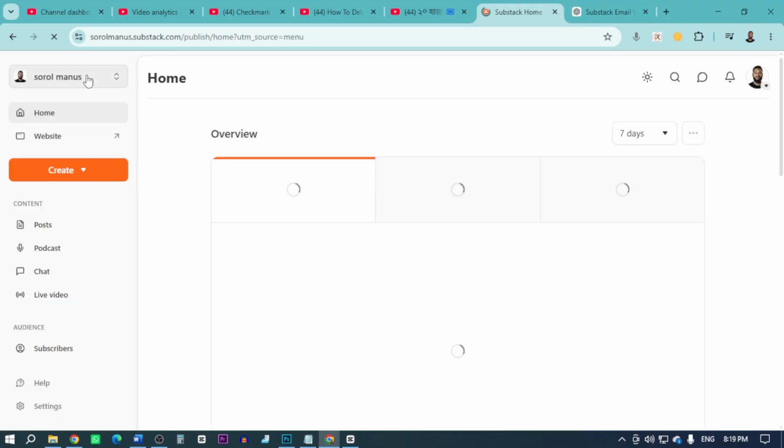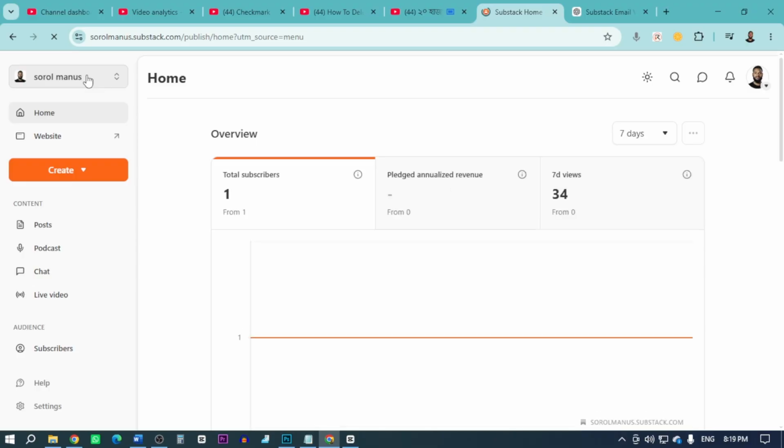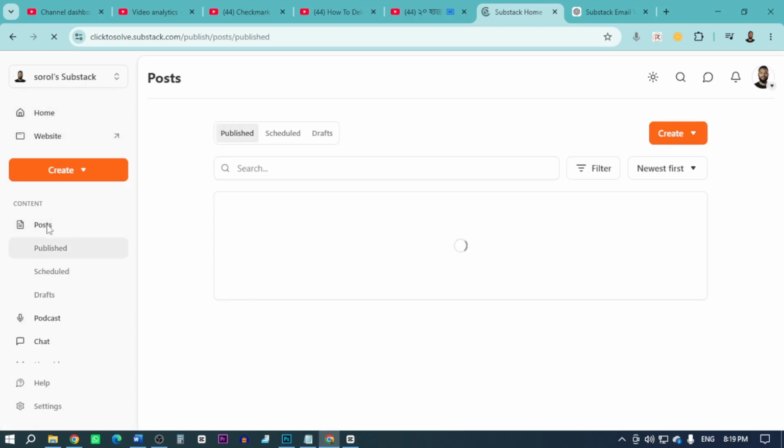Now click on a publication from where you want to delete your post. You can click this button to open your publication. Select any one, just like I want to select this one. After that, click on post. Now here you can see published, scheduled and draft posts. Here you can see nothing, so I want to change my publication.